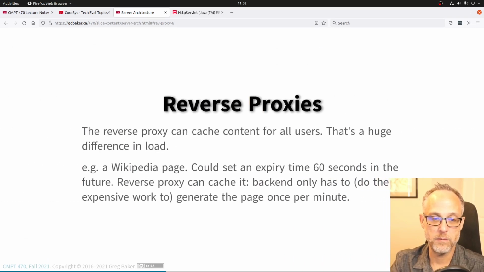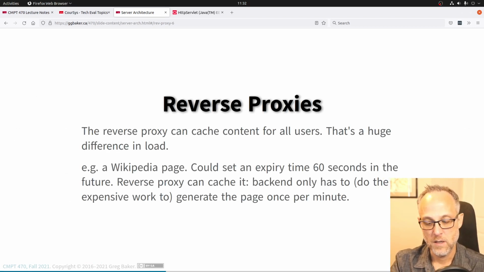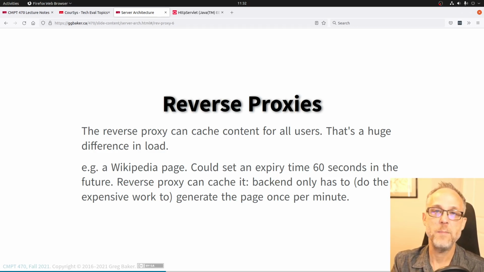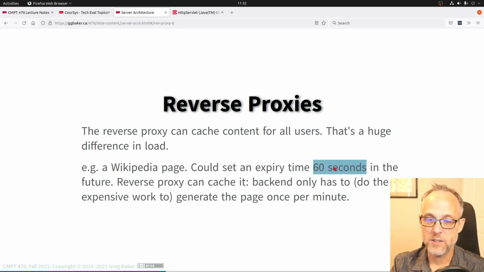Because the ratio of reads to writes is pretty high for Wikipedia. Most people read pages, relatively few requests involve editing a page. So cache it. And maybe somebody edits a page and then for the next 59 seconds, a bunch of people are seeing the out-of-date version. Yeah, if I was Wikipedia, I would say that's perfectly reasonable. I'd be fine with that.